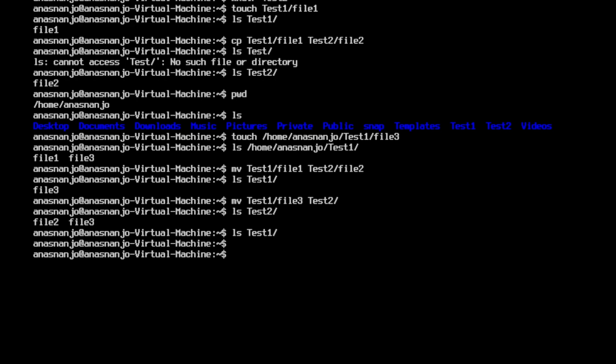Then I took you through moving files using the mv command. To move a file, you specify the command mv, and then the source. The source is the folder that you copy the file from and the file name. Then the destination is the destination folder and the file name. And we just finished that process as well.